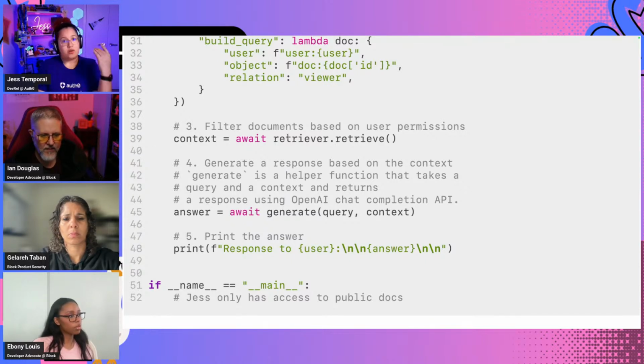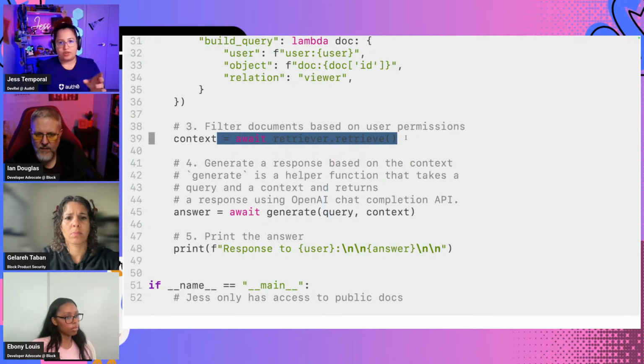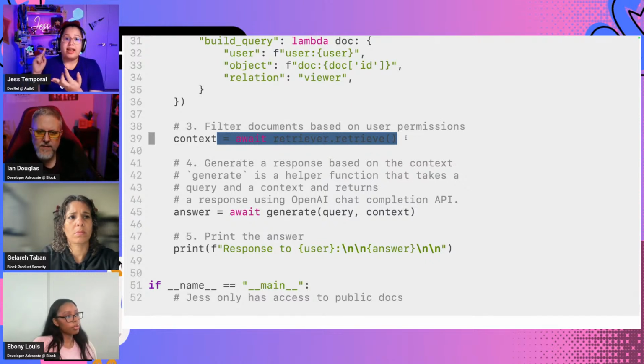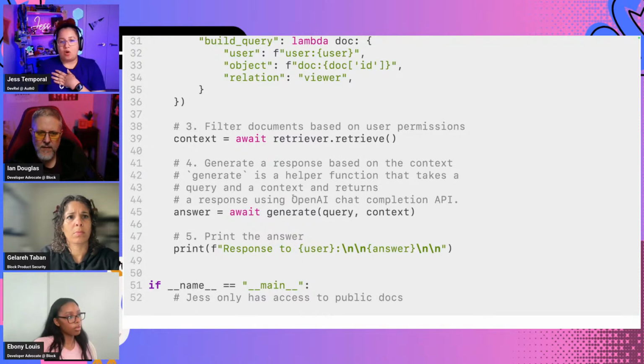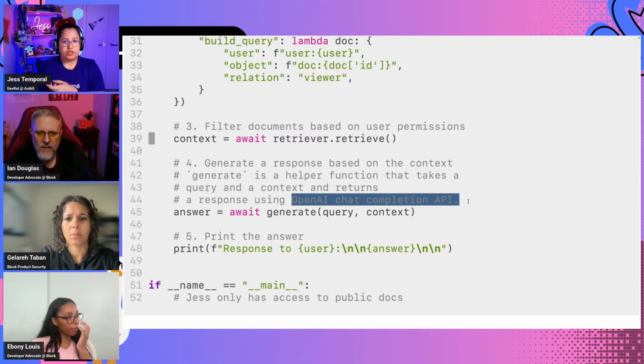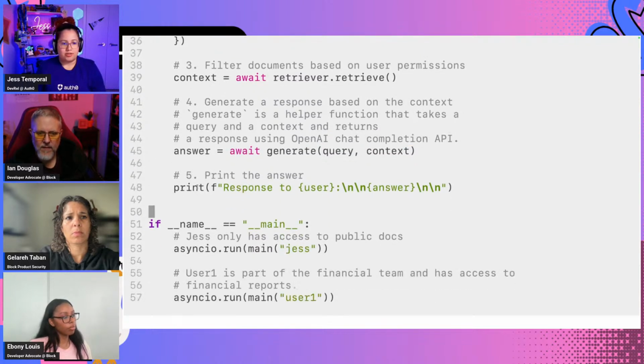But user one, which is part of the financial team, they definitely would be able to see the answer for the financial forecast. And then I use the filtered out sample or filtered out information from all of those documents based on the query and based on the access, and pass that as context for my OpenAI in this case, which is going to be using the chat completion API to format the answer in a human format that is friendly and nice. And then, because we need to see the results, I just printed it out with the username and the answer.